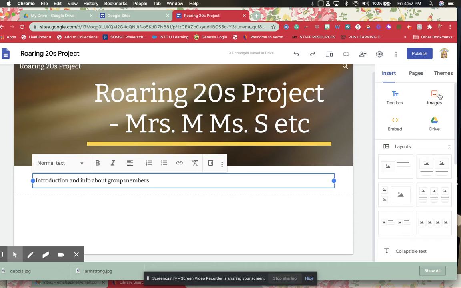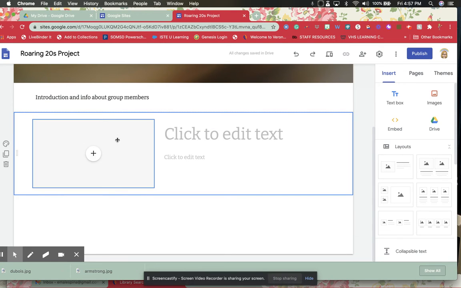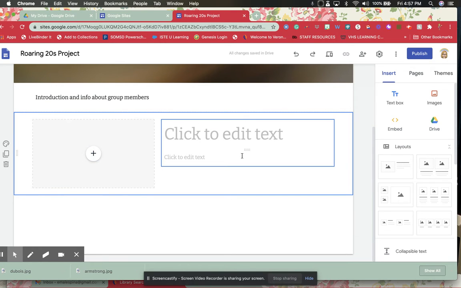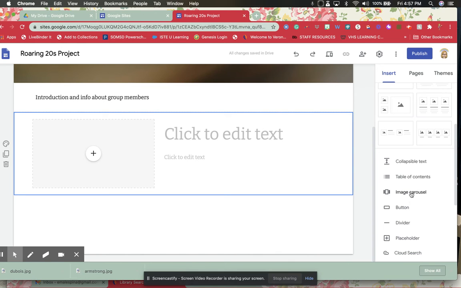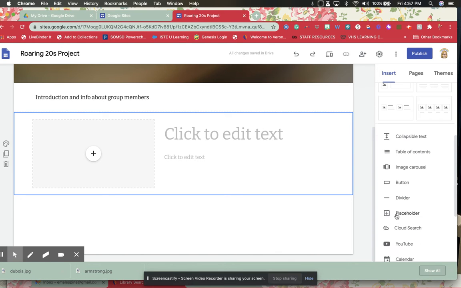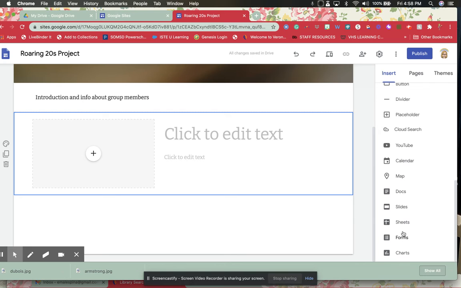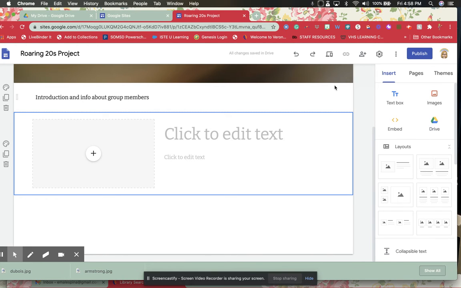If you wanted, you could put images. You could also use one of these layouts here. They have layouts built in, like this one where you have an image and then some information. So you have the ability to use one of these pre-done layouts, or you can add your own. So you can add a text box, an image, you can embed something, you could do a drive, you can do a table of contents. You have all of these choices here to put into your page.